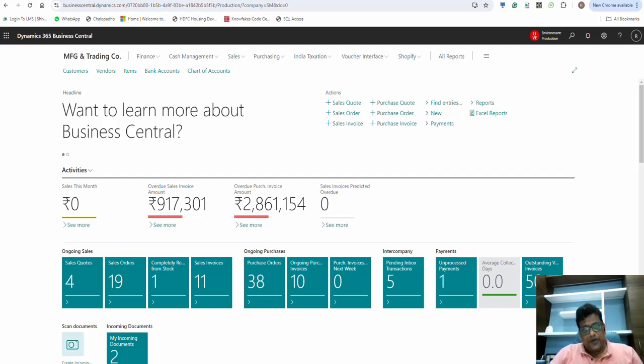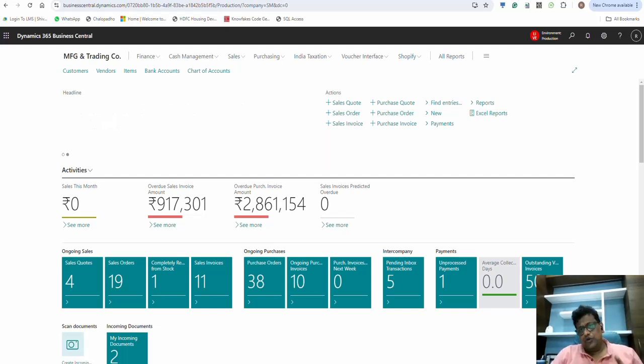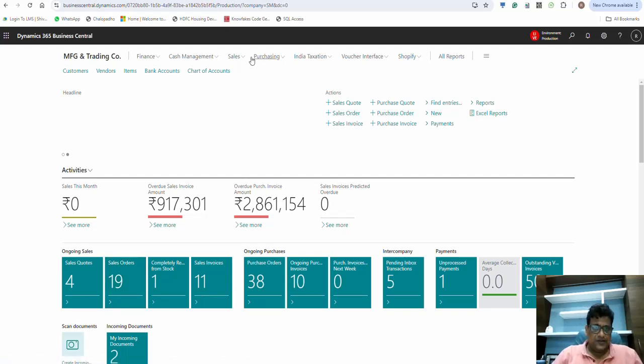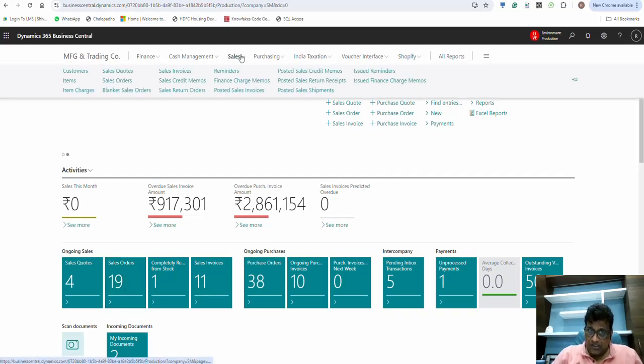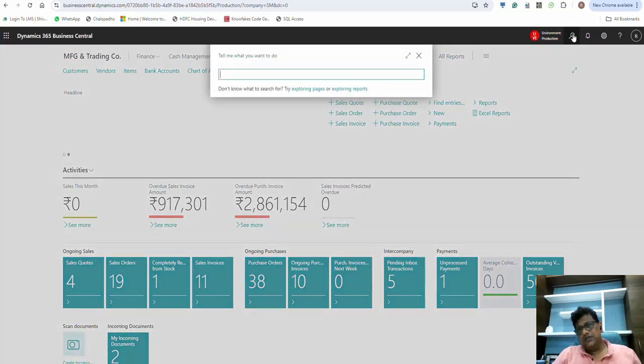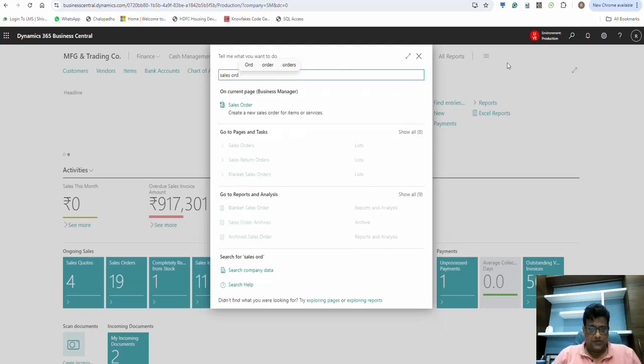There are various ways of opening a sales order. Your home screen can have a quick action button like this, where you have sales order. You can see your sales order from here in the cubes, the dashboard. You can go to the sales if it is enabled in your personalization and your menu, and click the sales order out here. And the easiest way, which normally people do, is click on sales order from here and get the sales order.